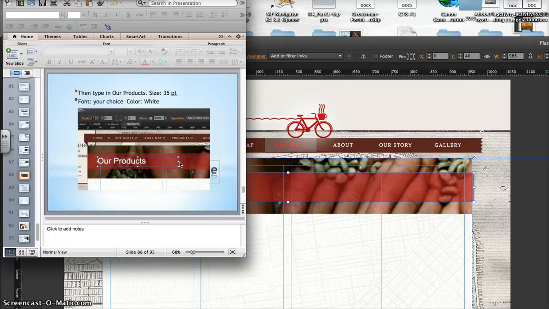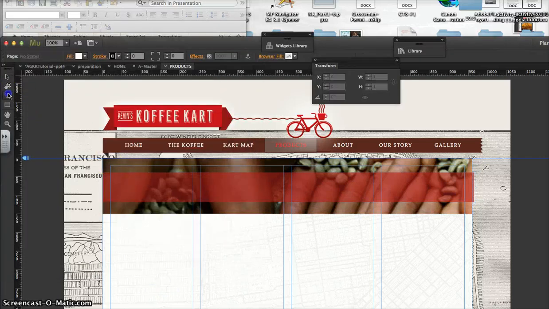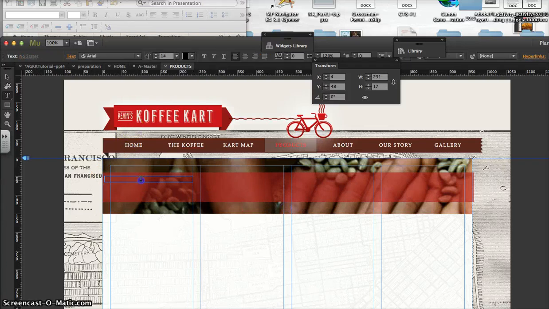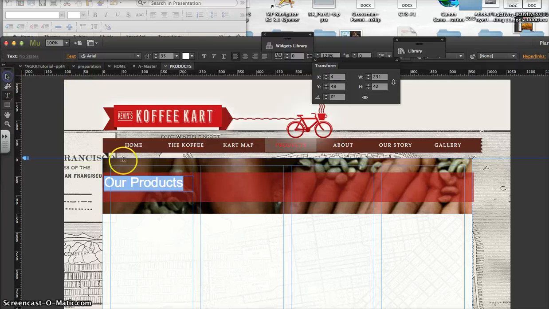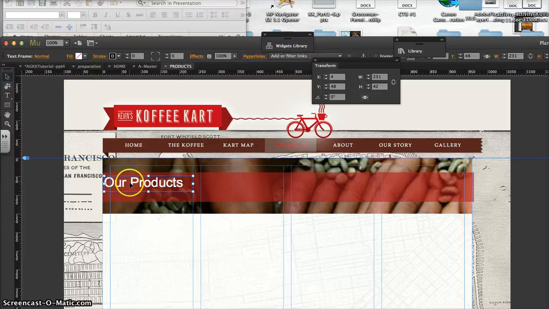Okay, then we're going to type in our products. Your font choice, the words our products in white, size 35 point. So text tool, I'm going to draw a text box, our products. I'm going to highlight my text. I'm going to make it 35, and I'm going to change the color definitely to white. I'm just going to leave my font as is right now. Place it in there.